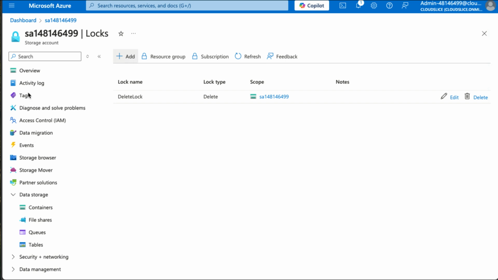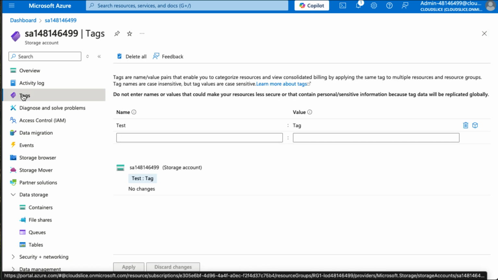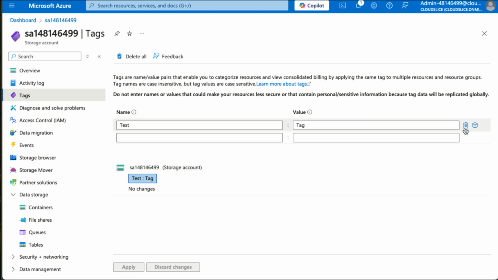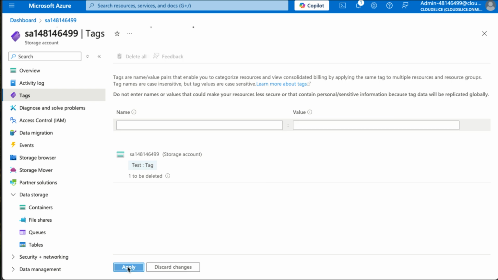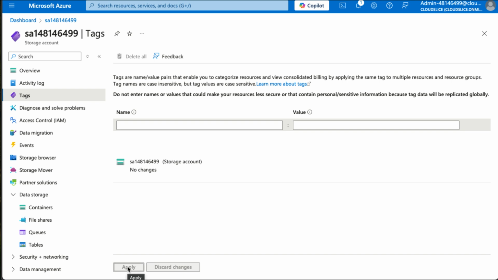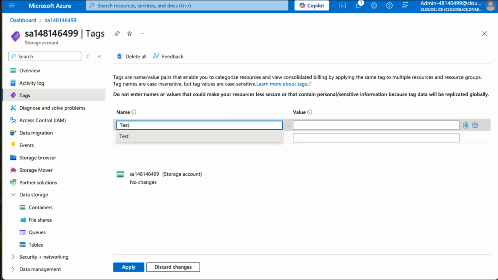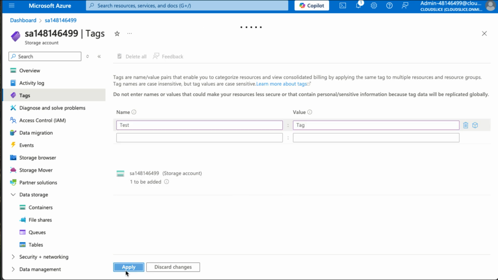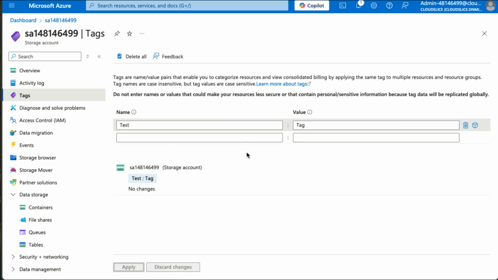Now, with regards to our tags, we have our test tag here. So maybe we delete it. Apply. That works, right? So it doesn't mean we can't delete individual things in the storage account. We can still add, naturally, tags to our storage account.